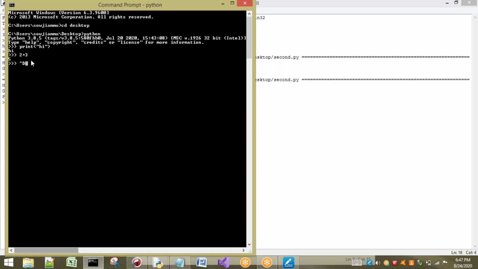Now if I want to go back to my command prompt, just type exit. So directly I came back to my command prompt. Here I can type some commands now. I want to execute a Python file which is present on my desktop. My current working directory here is Desktop, so my second.py is present on the desktop.